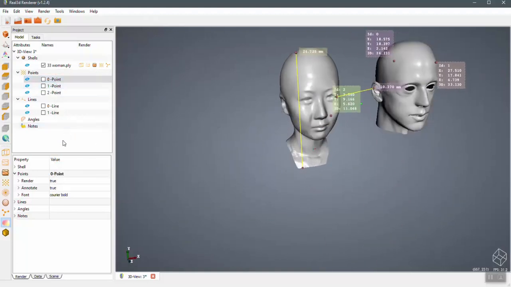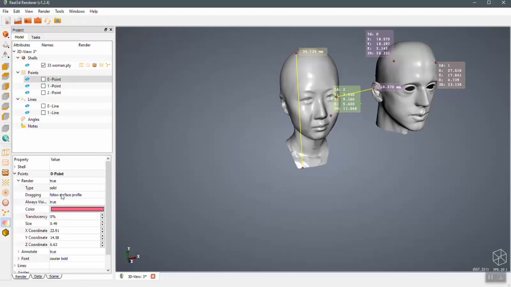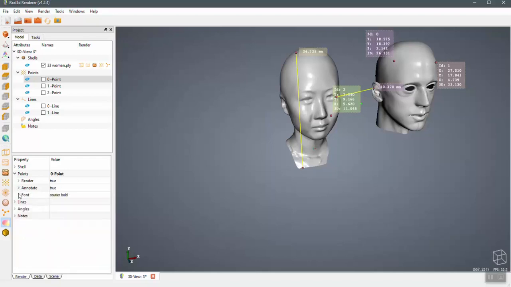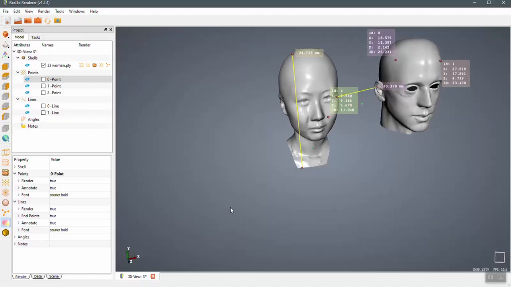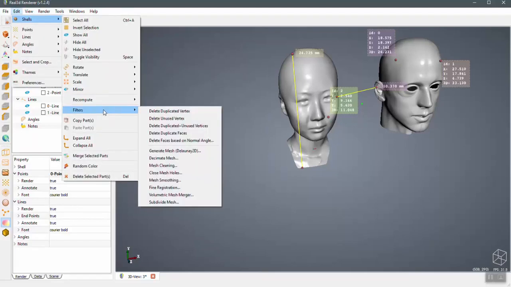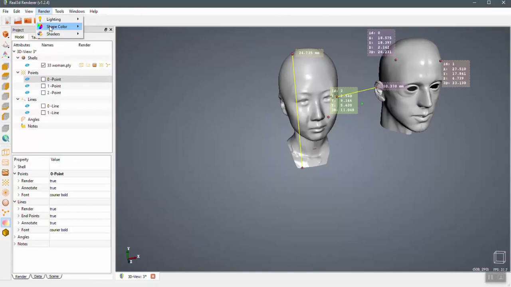You can also set the rendering properties of each point and triangle, and there are a lot of properties that you can use to enhance your visual appearance. You can also change the fonts. The same properties go for points, lines, and angles. I hope this gives you an overview of the 3D renderer, and in the next video I will introduce some filters that Real3D Renderer has, and some shaders that you can apply to 3D meshes or point clouds, and some other features. Thank you very much.